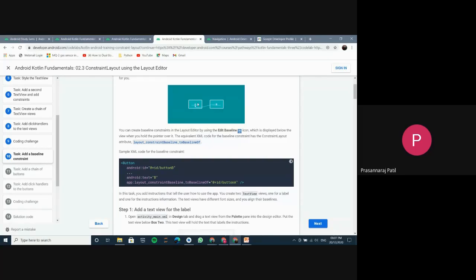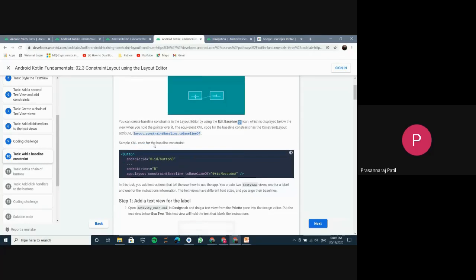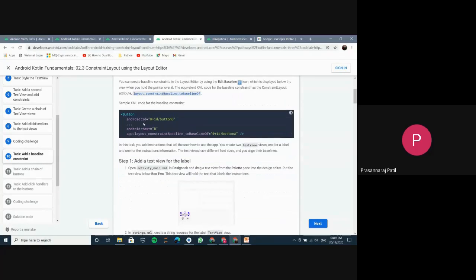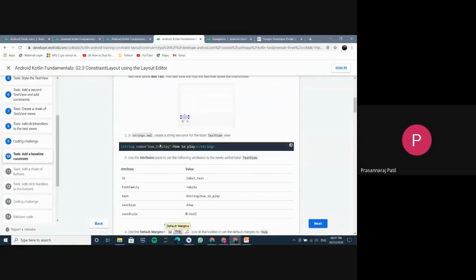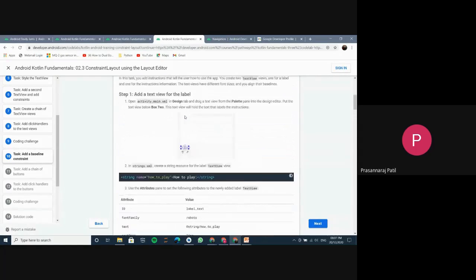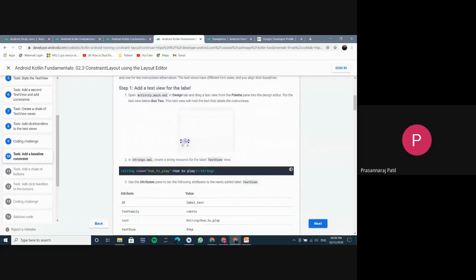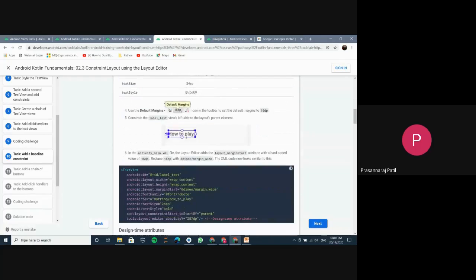So they have shown here. We will stop here. I will just explain this part to you. You can do this part on your own. So we will add buttons. We have add, okay. So first, instead of button, yeah, two labels. So they have added two labels.